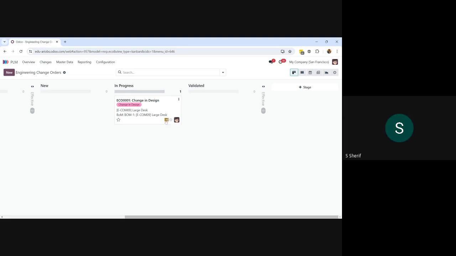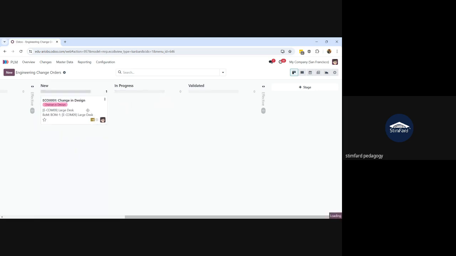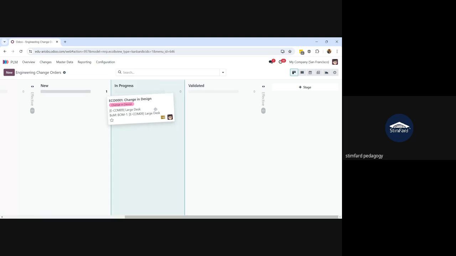Okay, so now you can see here as I moved it to the in progress stage. Let me move it back to the new, and let me move it to the in progress. I want to show you something.